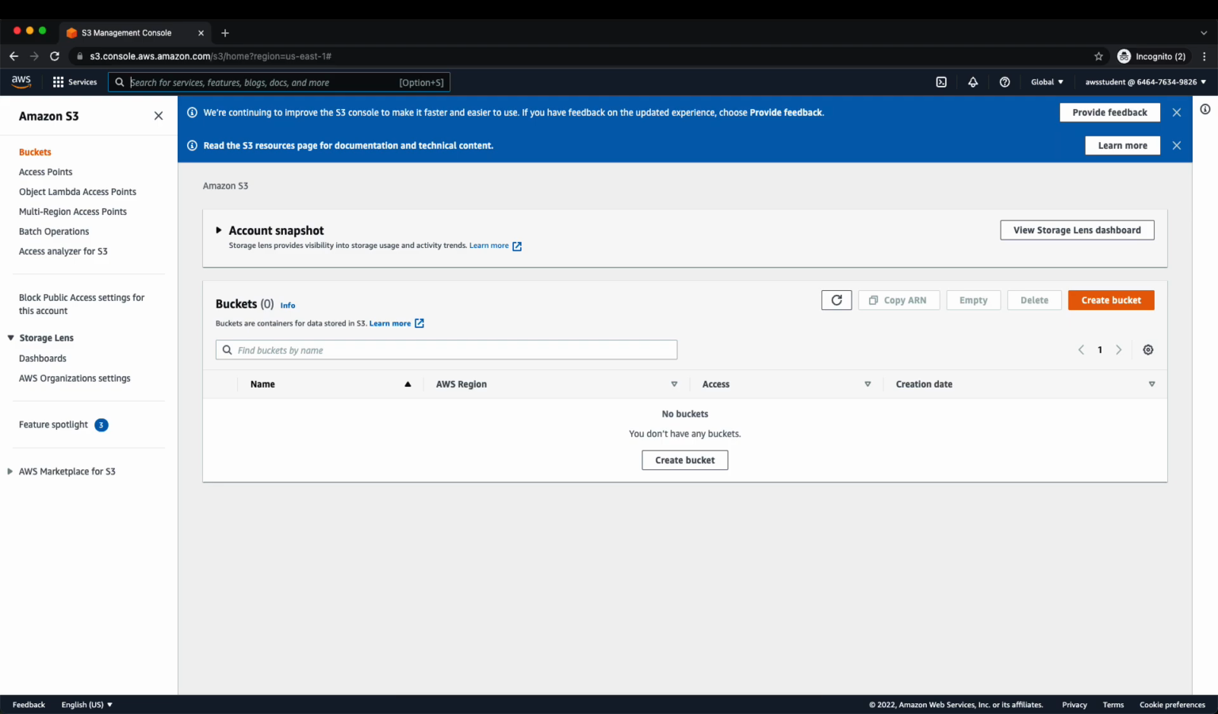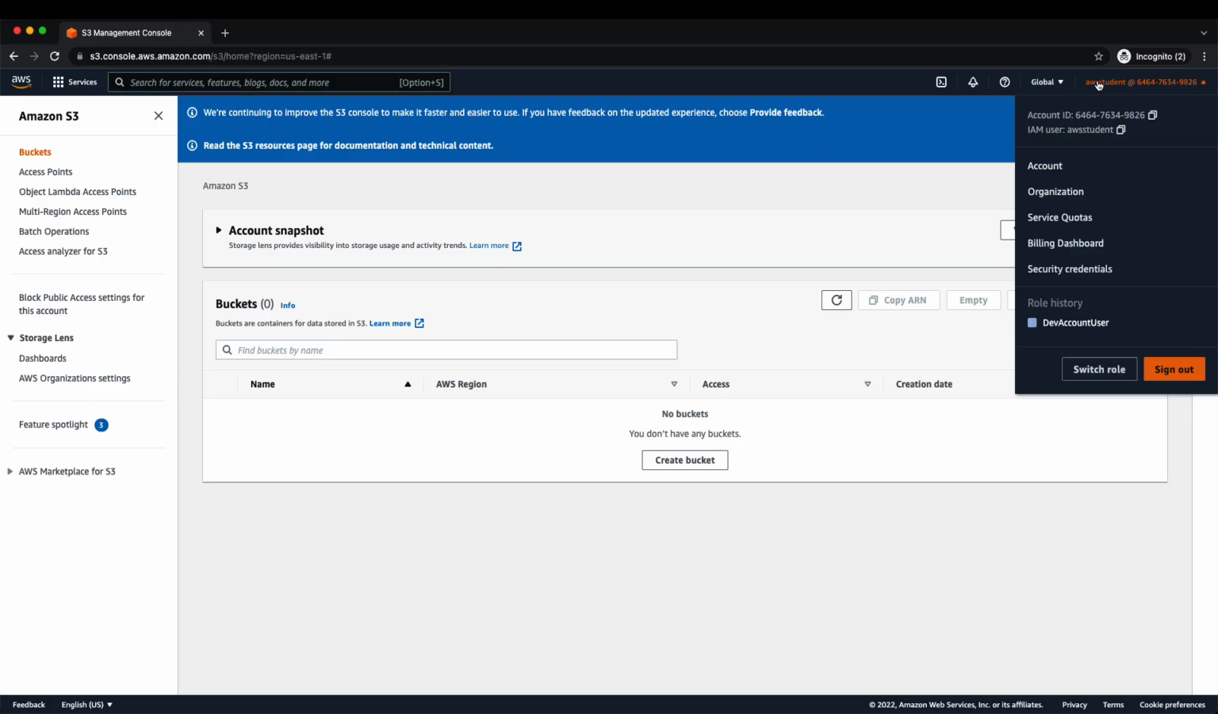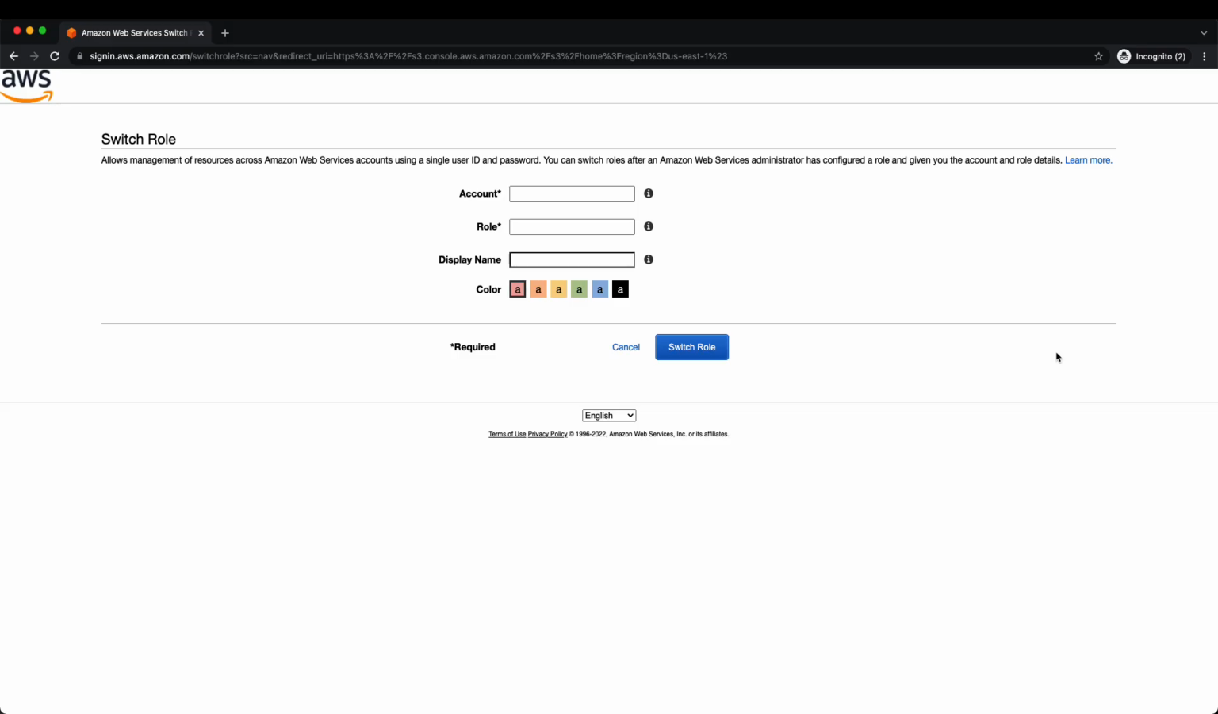To assume the role, I choose the drop-down menu in the top right of the screen that shows who I'm logged in as, and select Switch Roles. Now, I'm prompted to enter the account number and the role name. I've copied the production account number, which I will paste in here. The role name was Access to S3 Bucket from Dev Account, so I'll fill that in as well. The display name is optional, but I'll set that to Dev Account User. Finally, I'll choose Switch Role.